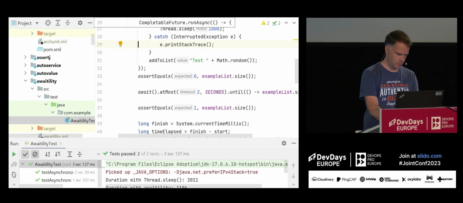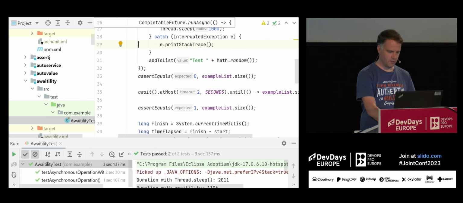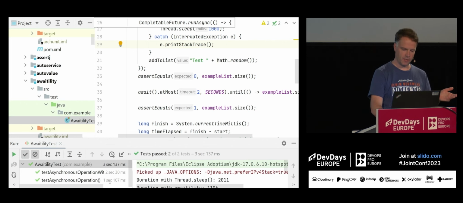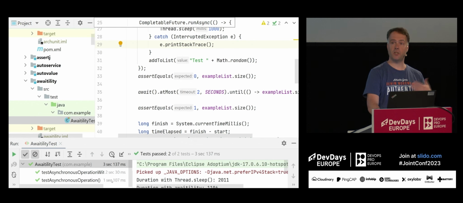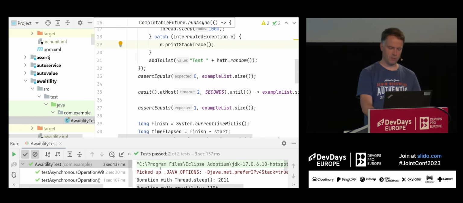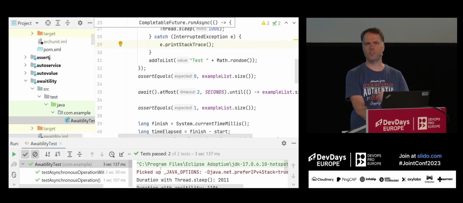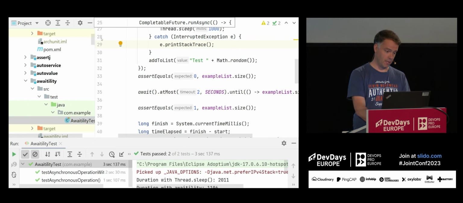let's make this one a little bit bigger. We can see that the Thread.sleep example took a bit more than 2 seconds, and the asynchronous one where we use the Awaitility library took a little bit more than 1 second. Of course, it's a really simple, short example. If you have this in many places in your code base, this can really speed up your tests and also make them quite a bit nicer.